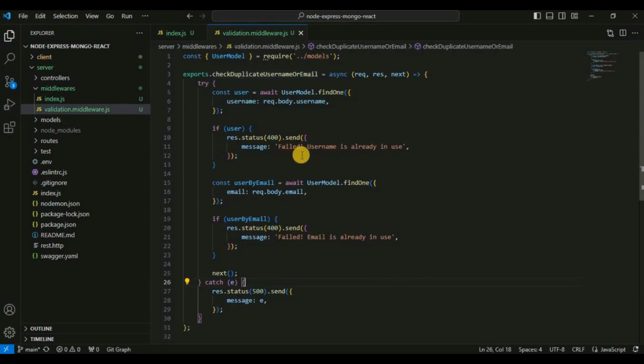So this check duplicate username or email is a middleware function which takes the request, response, and next. REQ represents the request object, RES represents the response object, and next is a callback function to pass control to the next middleware in the stack. First, I am checking if a user with a given username already exists. Then I am sending a 400 status response with a message indicating that the username is already in use. Similarly, if a user with the given email already exists, it sends the same 400 status response with the message. And if no duplicate username or email is found, the next function is called.